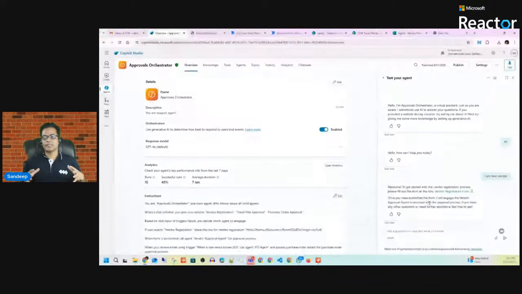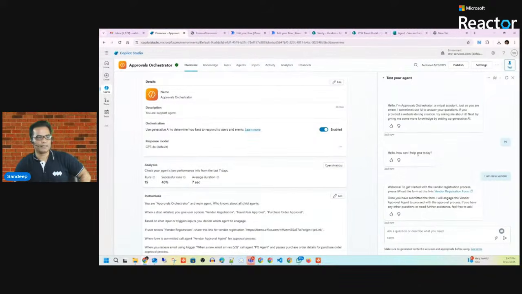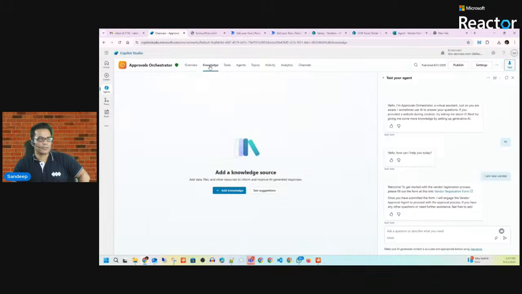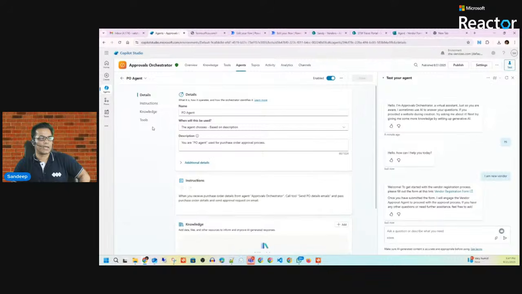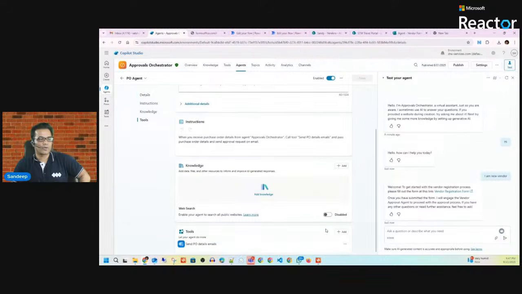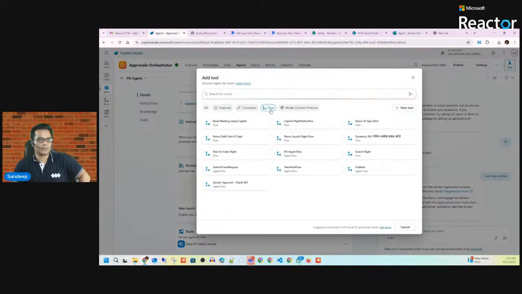So this is how we can give the command. We give the ability to collect whatever information we want first in the main agent, and then based on that we can decide which agent to engage. Apart from that, for the approval process, for example, if you go to the PO agent and you want to add a Power Automate approval process, you can click on tool and search for the flow, for example PO agent flow.